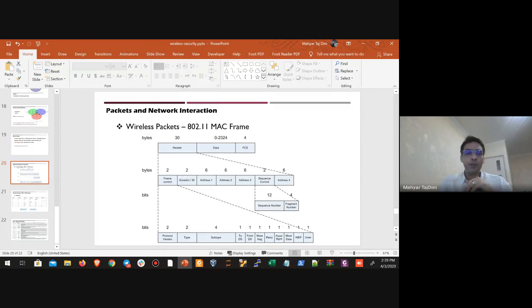So if the type number is 1, this is control. If the type number is 2, this is data. And if the type number is 0, which is what we mostly face in the beginning, this is management, sending SSID and most of these things, so we can see all of this.